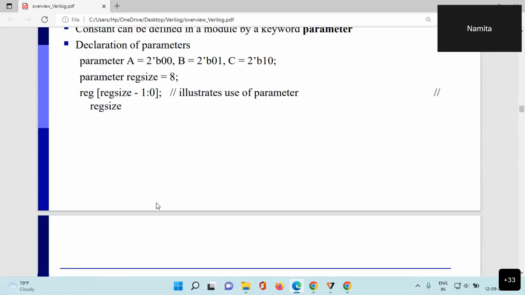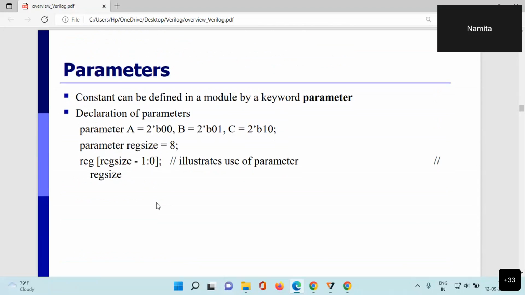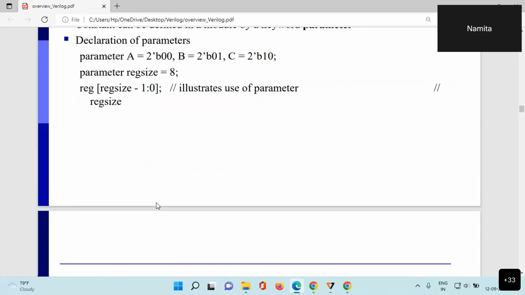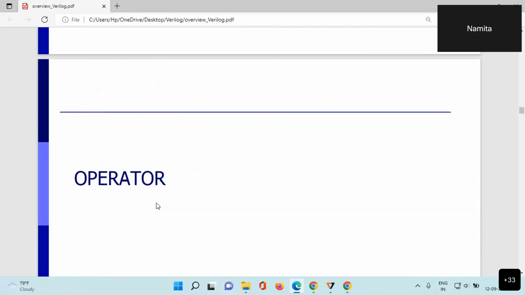This is about the data types. There are other data types also available, but we are not going through them because once you become familiar with Verilog, you can use those data types also.